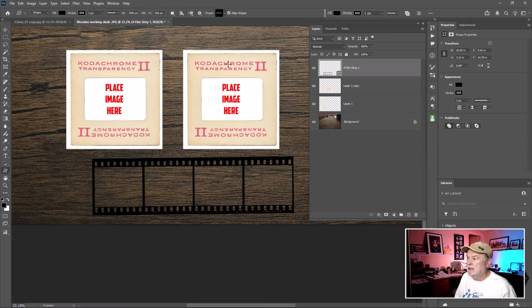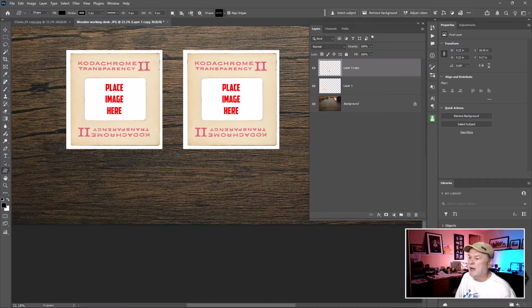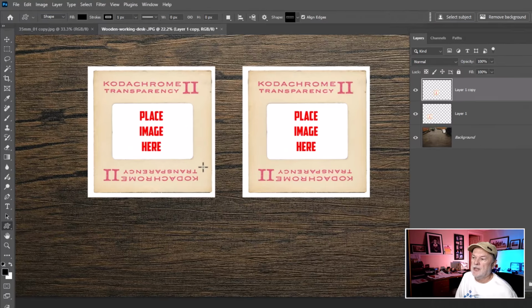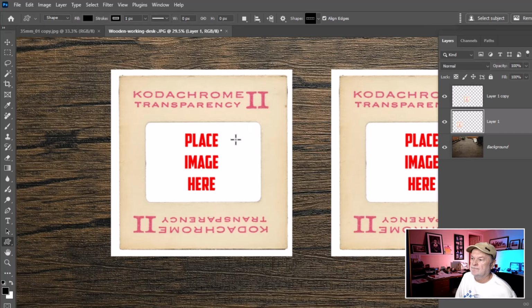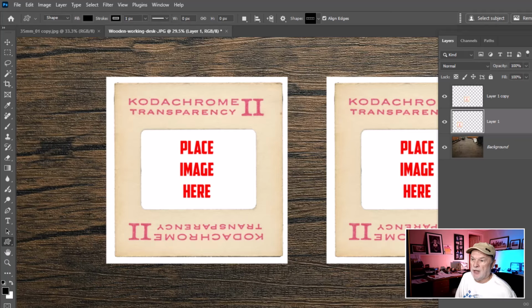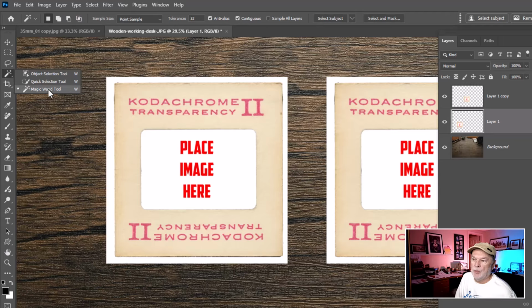So let me get rid of this and show you how you would approach this. Now, the first thing I want to do is make sure I'm on the correct layer. So I'm going to start with the one on the left side right here. And what we can do is grab, right here in the flyout menu, the magic wand tool. And by default, it is set to contiguous.